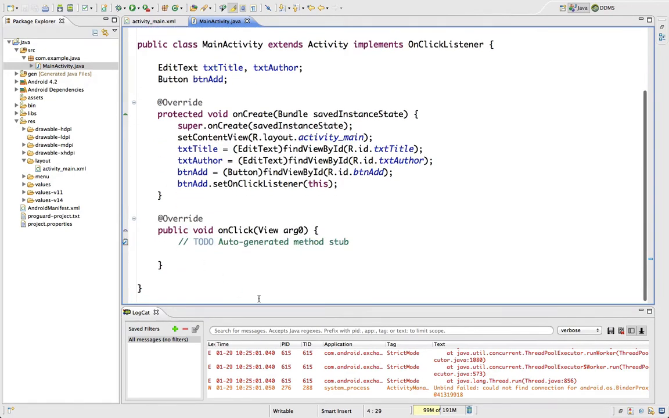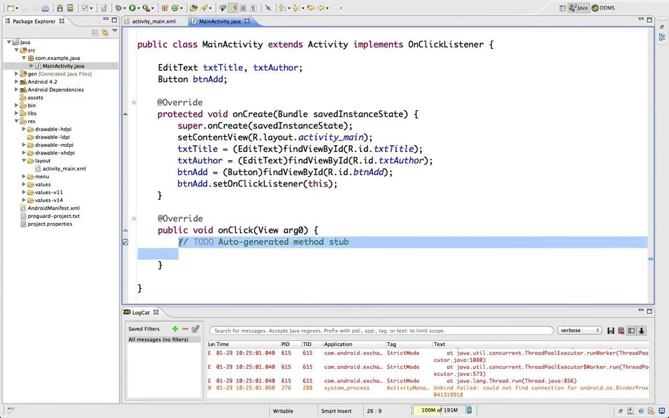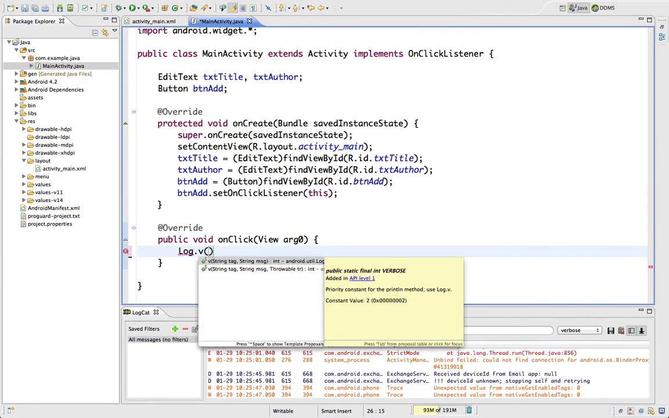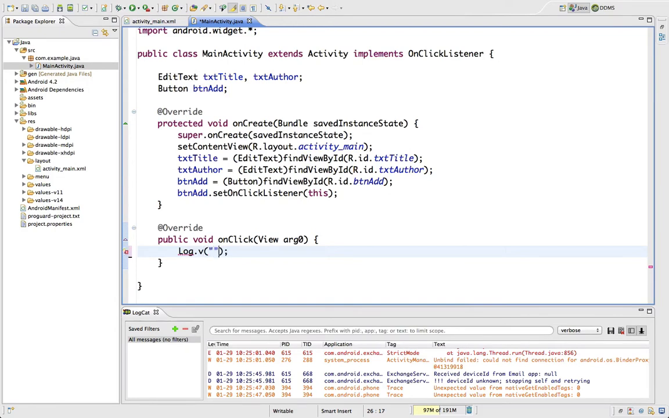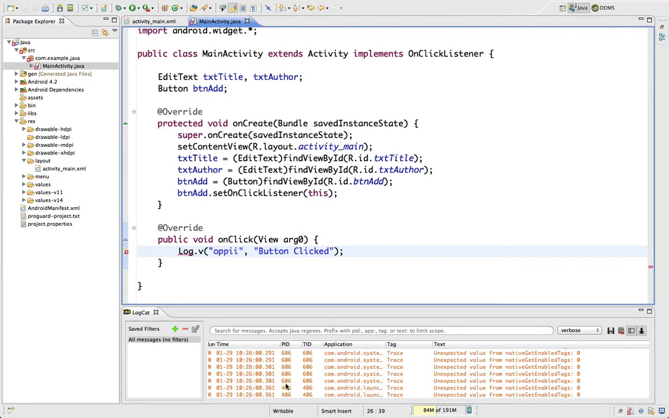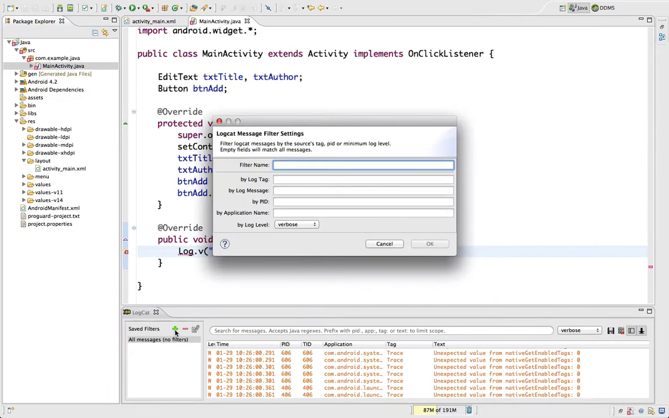And we're going to add a little log message in here so we can see when the button's being clicked. My tag is going to be OPI. My message, clicked. And as you can see, there's a lot of rubbish coming through the logcat, so I'm going to set a special filter up for this. Create a new filter. I'm going to call it OPI by log tag, OPI.